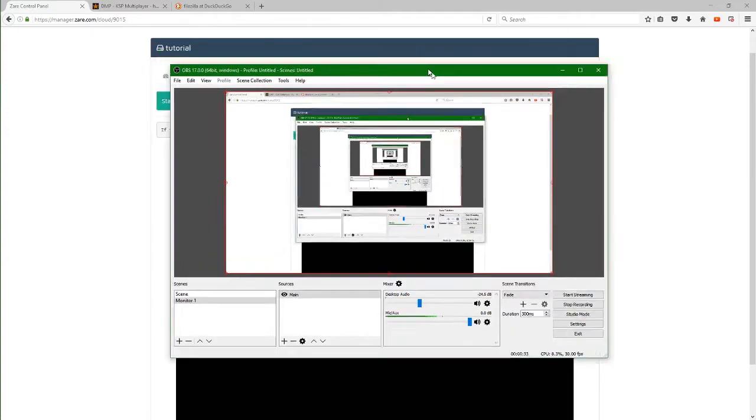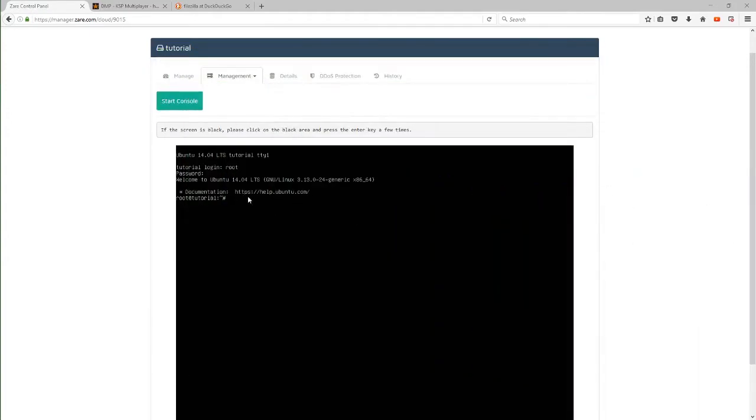Now, the first assumption that I'm going to make is that you have figured out how to get a server running somewhere that you can log in to as root, you have your own password, but you don't really know what's going on from here.